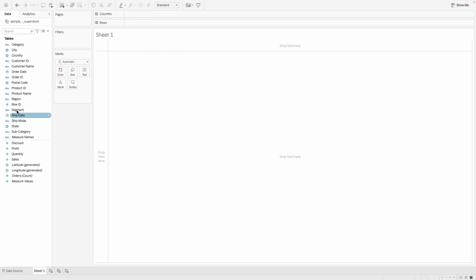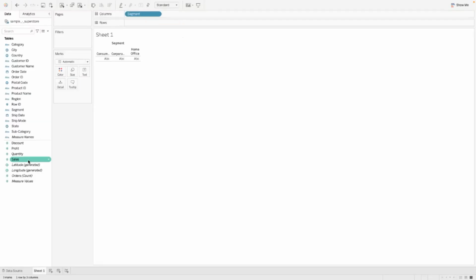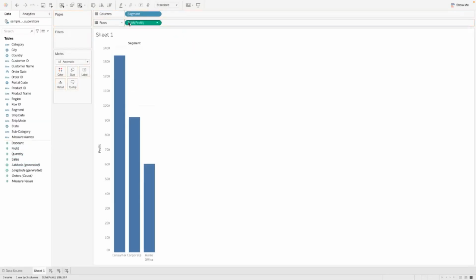So let me show you what I mean. If I take segment and drag it up here, it gives me a blue pill, because that is a dimension. But if I take a measure and drag it up here, you could see it gives me a green pill. So that is a measure. Please take note of that. And then the other thing is when you drag a measure into the view, Tableau automatically applies an aggregation function to the measure. If you look up here, I dragged the profit measure in there, and Tableau already applies an aggregation function called sum, which finds the total of all the profits. So that's what it did there.